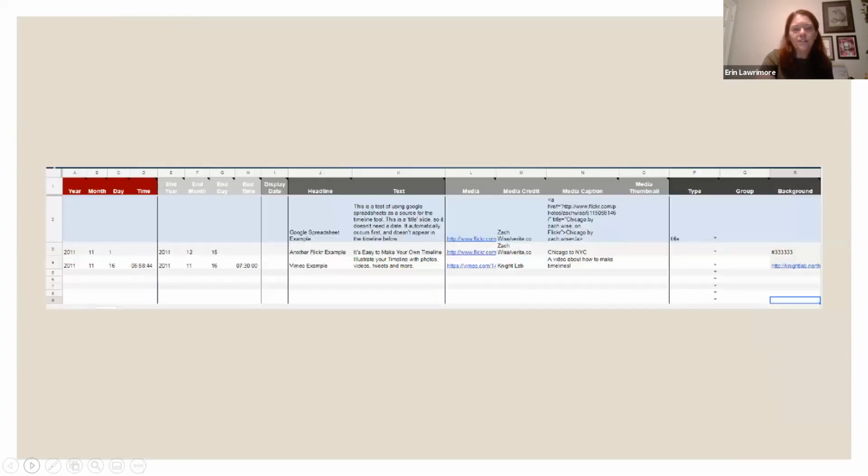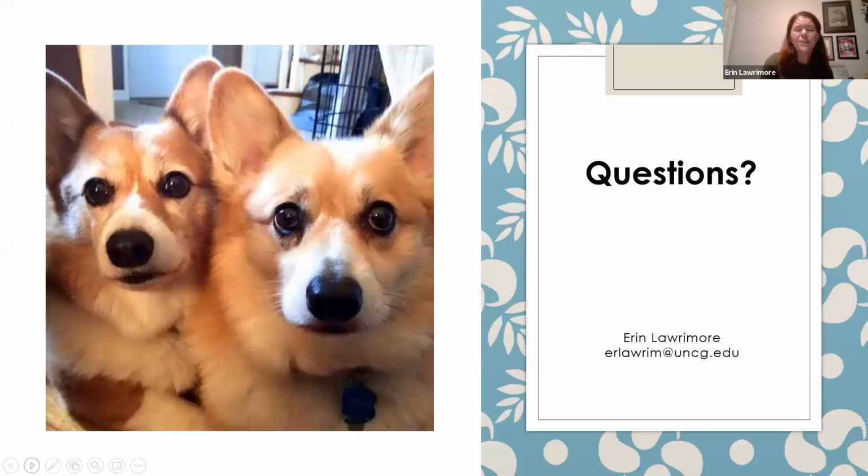And this is what the Google Sheet looks like. You download the Google Sheet from the Timeline.js website, and you just fill it in. Each of the little headers even has a little explanatory text piece that pops up when you hover over it, so you won't get confused. Then you just add that to the Timeline.js website, and you're good.